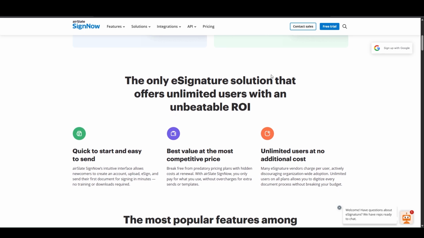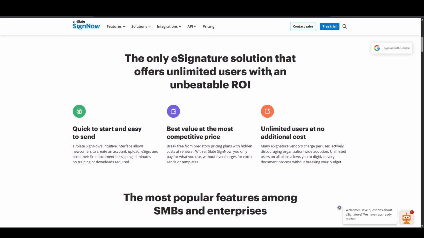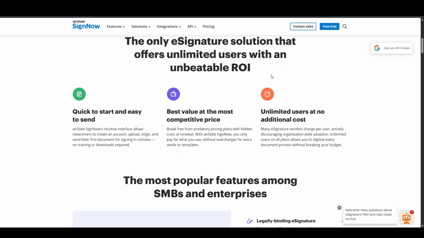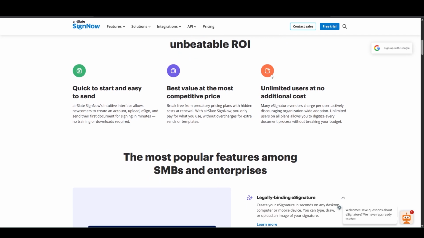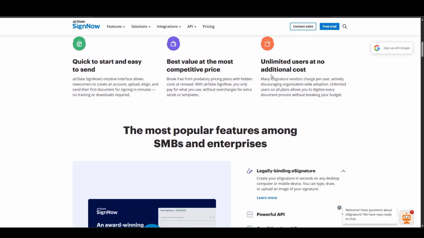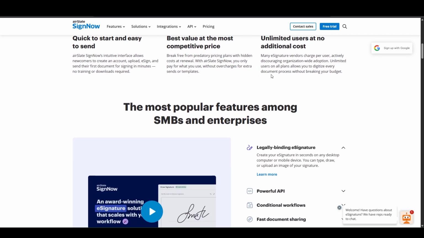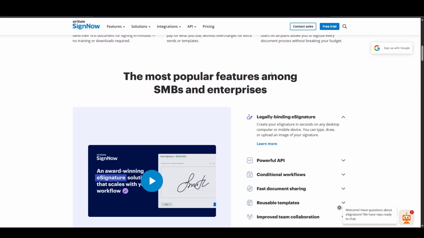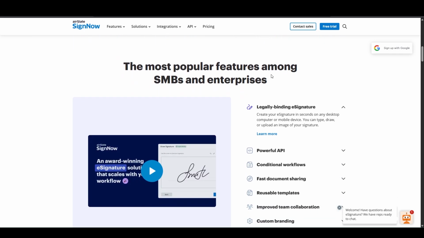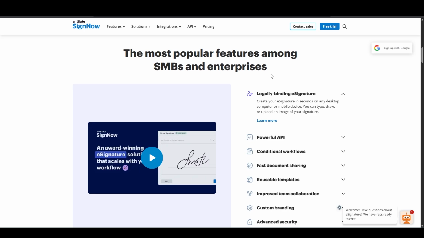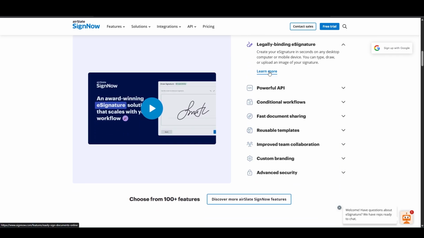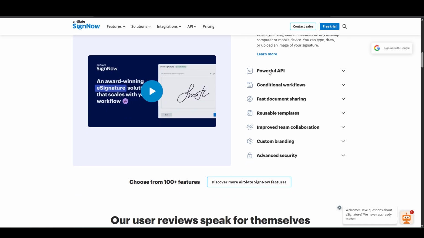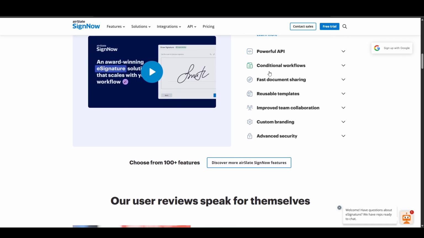SignNow is a powerful and user friendly e-signature platform that lets you prepare, send, and manage documents online. From simple forms to complex contracts, SignNow ensures your documents are secure, compliant, and ready to go, all from your browser or mobile device. So let's first start by setting up your SignNow account and getting familiar with its interface.